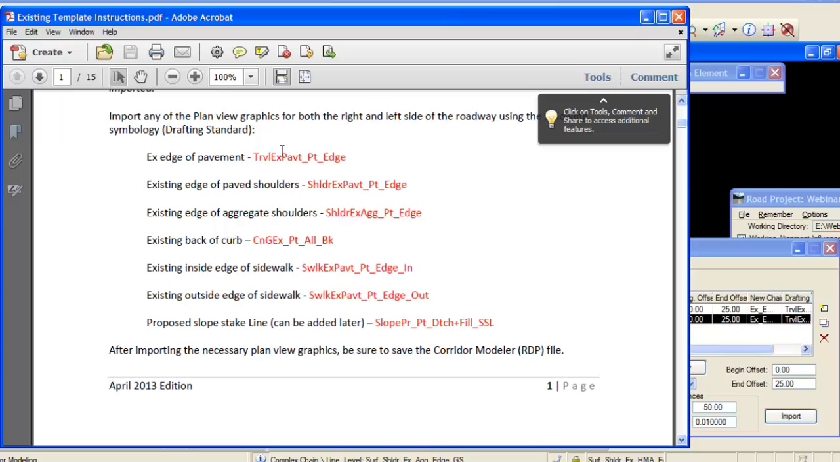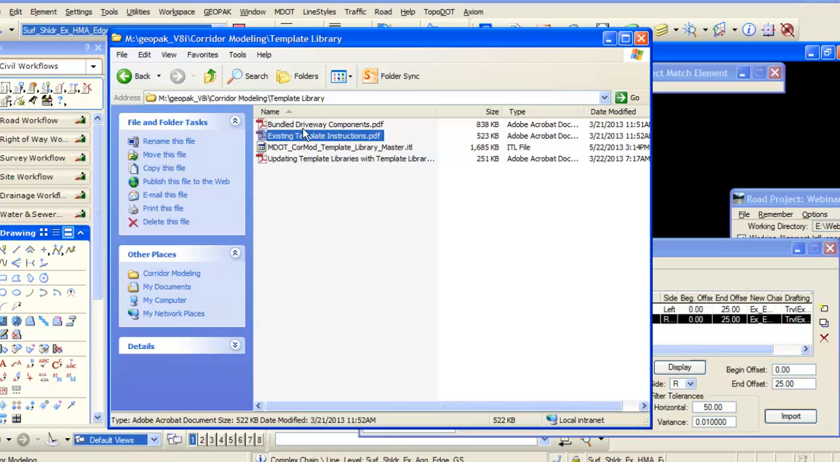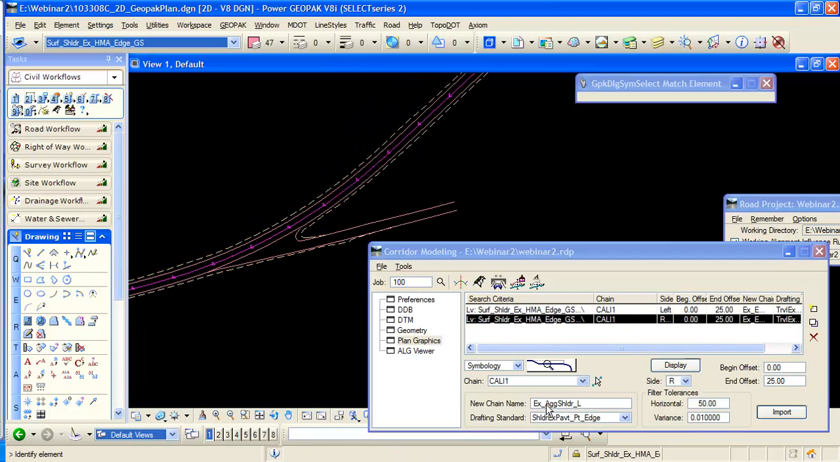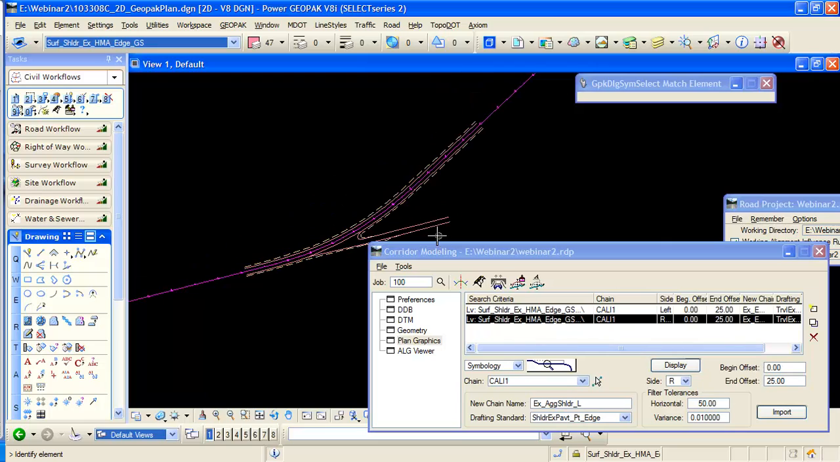So you must import based on this symbology, or you'll have to edit those components in your template library in order for that to work. Again, that's going to be found in the standards directory, V8i Corridor Modeling Template Library. That is the document that you want to use in order to figure out what symbology you're looking for. Alright, so again we're going to go ahead and do our importing now.